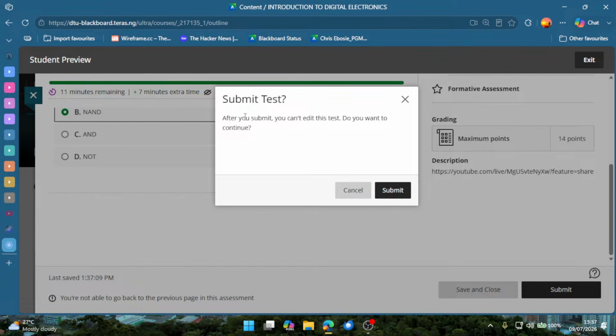It will still warn you. After submitting this test, you cannot edit it though. You cannot come back. Are you sure you are done? You still have 11 minutes, so don't you want to come back and edit? You say no, you're done with your test. You click.